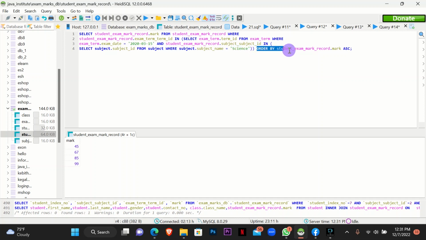And here I have used order by to sort my result in ascending order. I have ordered by the marks from the student exam mark record table in ascending order. As you can see, now I have sorted the marks in ascending order.